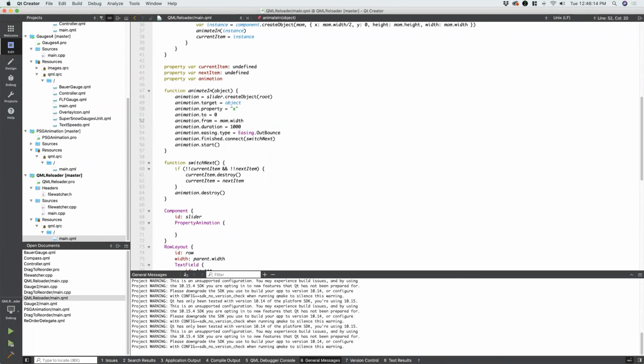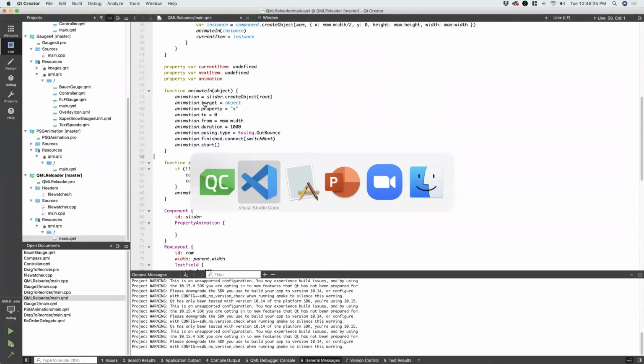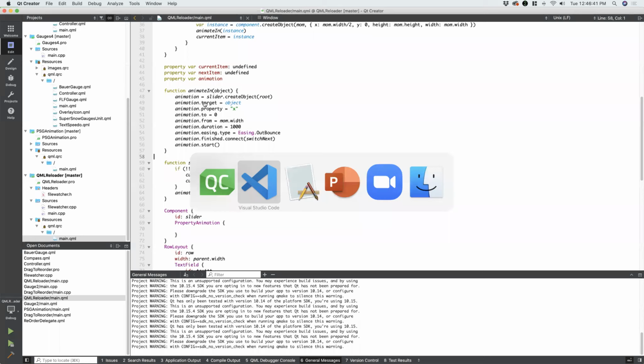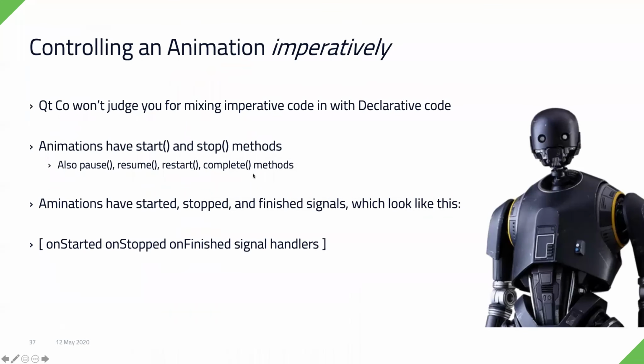Of course, X of 0 is off screen. So it's dragging it in to 0 from off screen, taking a second to do it, and it will bounce it when it gets here. And then we're connecting up the finish signal to the switch next. And what that does is it deletes the previous one and rearranges the model so it's ready to go again. So that's a nice animation demo. And if anything was to summarize what our talk is about today, I'd say probably that. Anyway, back to the slides.